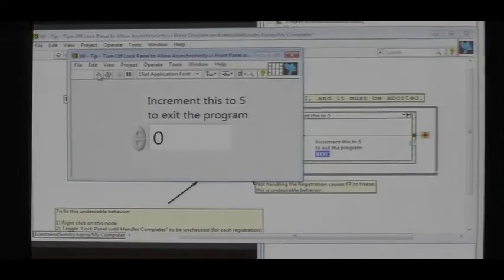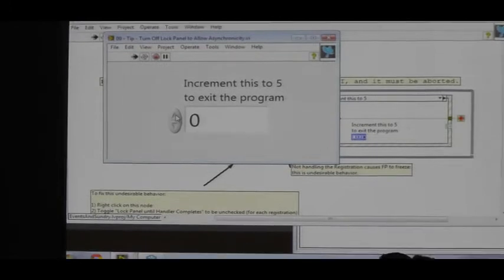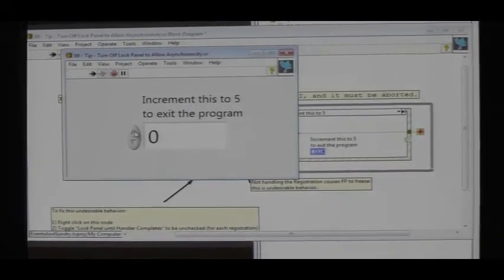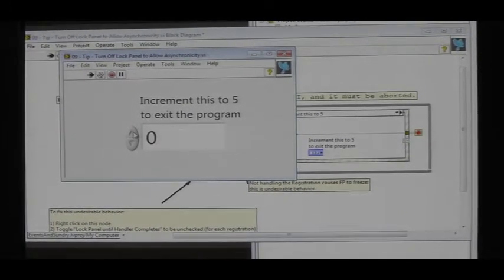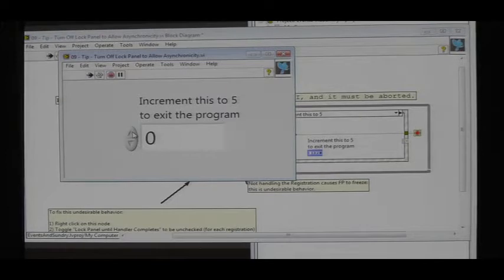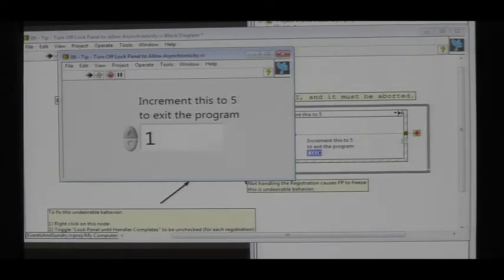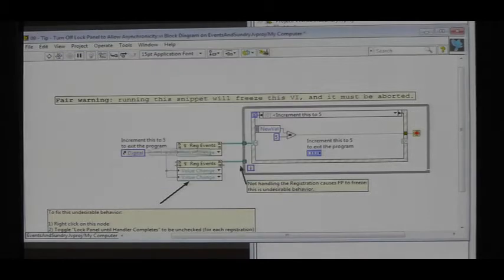And so doing the demonstration, all I'm asking the user to do is increment this to 5 to exit the program. So it's a simple task for the user. And if I click up, notice how that depressed and stayed depressed. So if I click up, it's locked. That front panel is locked. So I'm going to stop this diagram right here, and then right click here and uncheck lock.